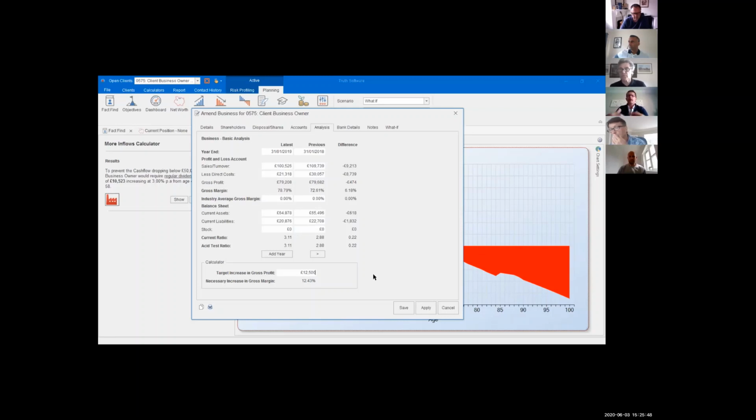But you're allowing the client then to develop their own strategy, because there's no point me telling the client how to run his business and how to improve things, because I don't know it. He knows it inside out, but he then has a way of knowing what he needs to achieve in order to get to that magic number at age 58. Is everybody happy with that?